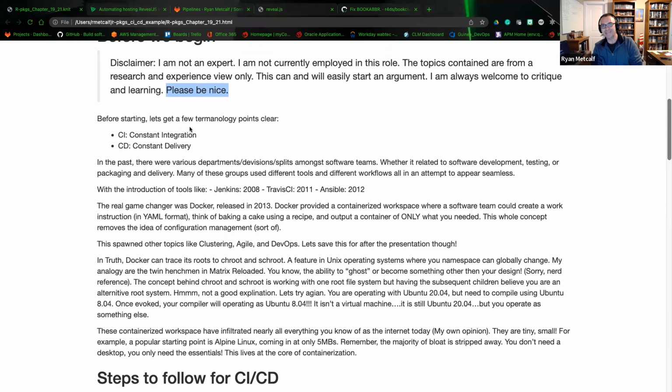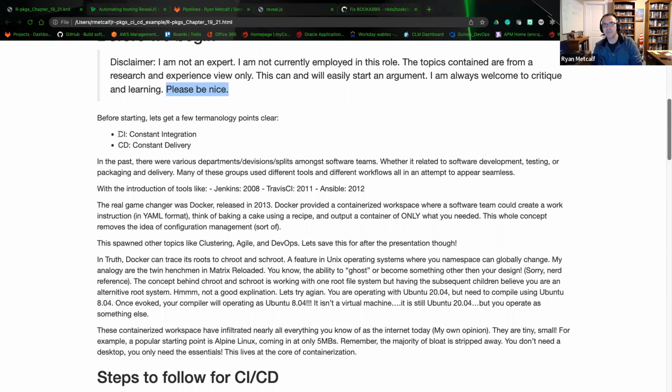Before starting, let's get some terminology points clear. The acronym CI stands for continuous integration. What we're doing is, anytime you commit to version control, you are going to trigger some activity that will do some action. That's the whole concept of this continuous integration service. There's a multitude of different tools out there that can achieve this. I've got a few listed here.